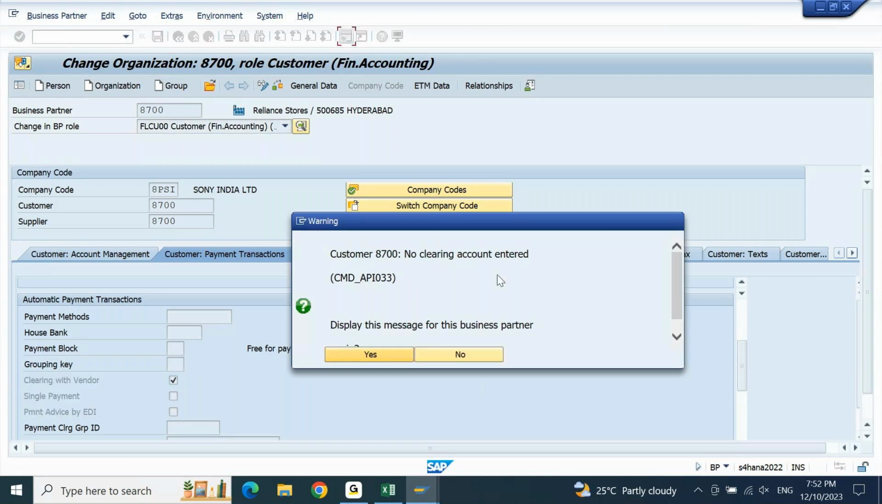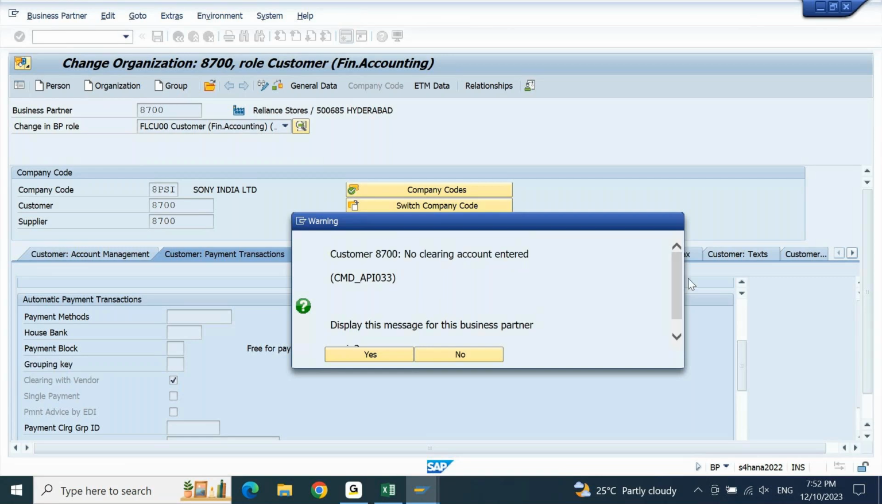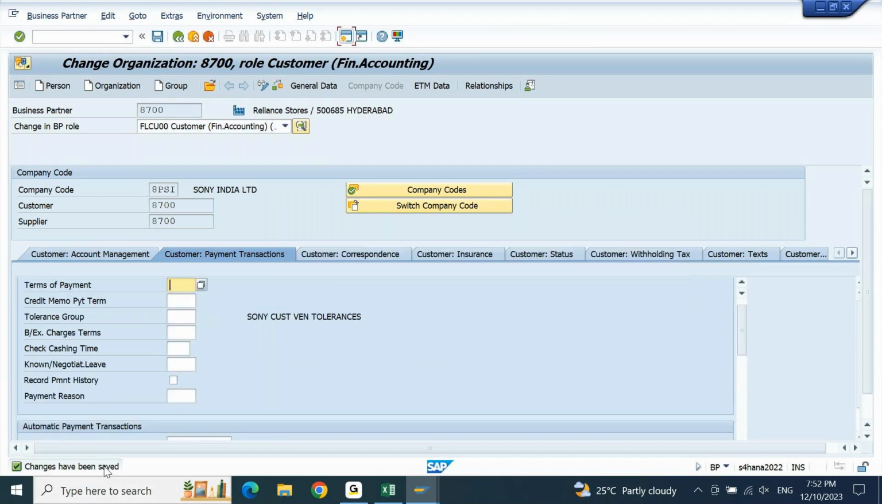No clearing account entered in this. You are telling it to do the clearing with this, and it is telling no clearing account entered. Now click on okay. Do you see this message? I'll say no. This is just a warning message. I just pressed no. Let's see. Okay, changes have been saved.